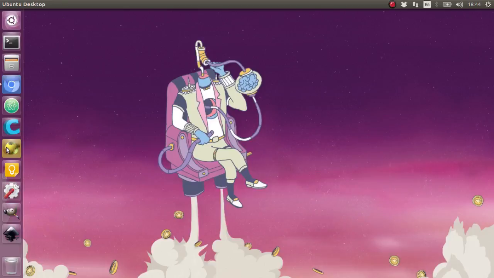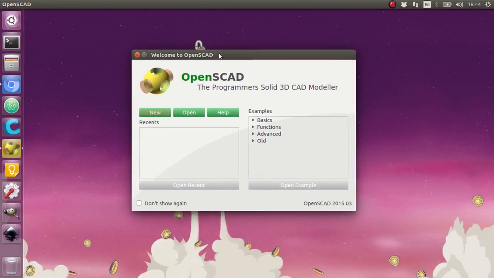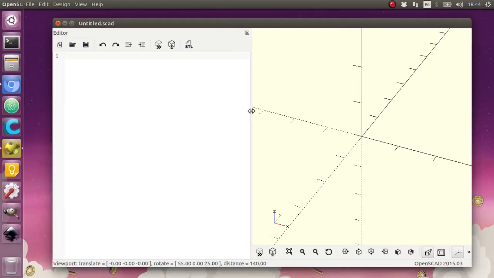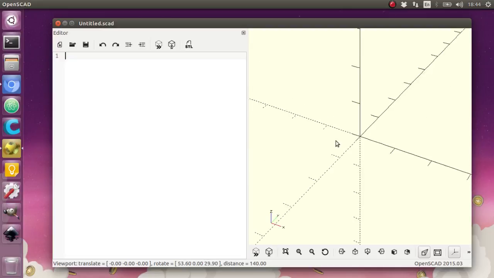Welcome to these lessons of OpenSCAD, where we are going to show you how to create basic parts and components you need for Fab Academy. So we open a new file. What you see when you open OpenSCAD the first time is a code window, and here you will have a viewport.